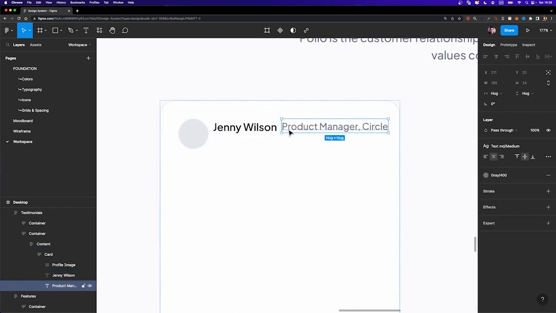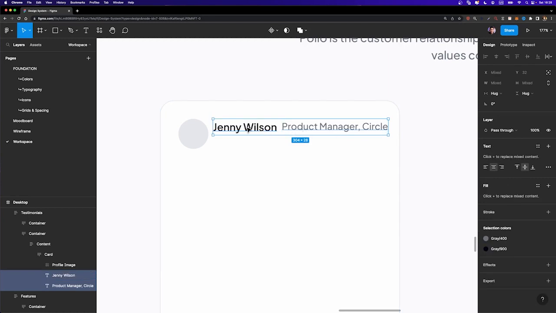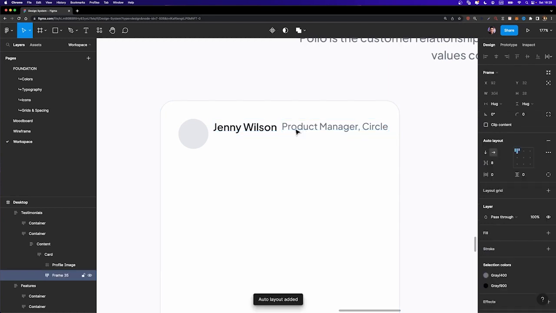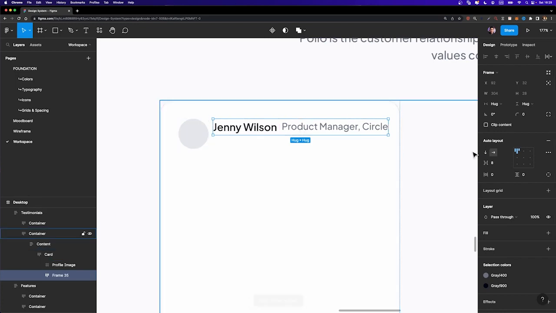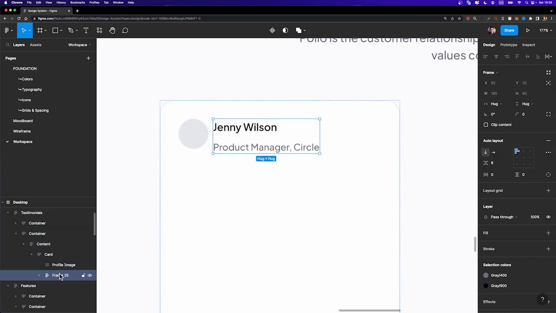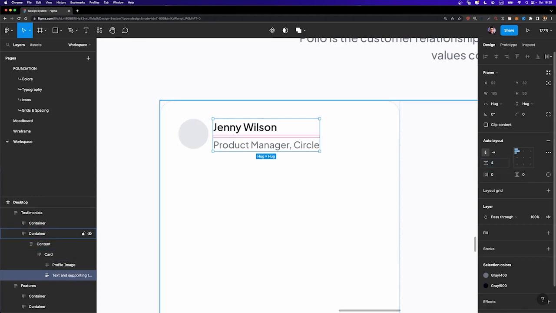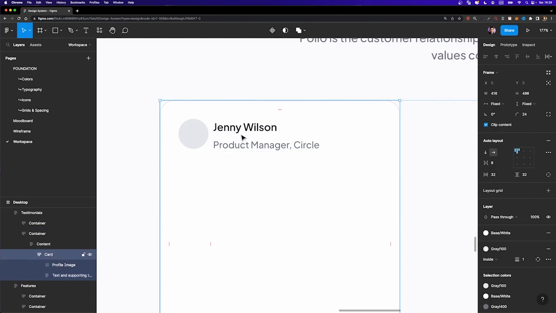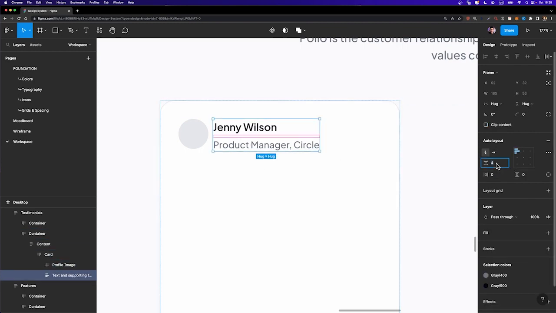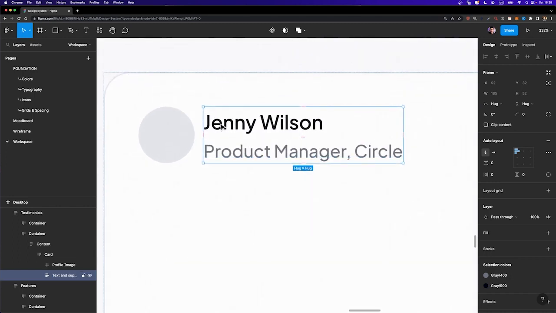And now we need to put them inside a frame. So I'm going to select them both, hit Shift and A to put them inside an auto layout frame, change the direction to vertical, and I'm going to rename it to text and supporting text, like this. But what about the spacing between these two items? As you can see, it's set to 8 and it's too much, isn't it? If I set it to 4, let's see what we get. It's fine, but I think it's still too much. You know what? We can set it to 0. Yes, you heard it right. Sometimes we don't need any space at all because our text layers have some breathing room around the letters actually.